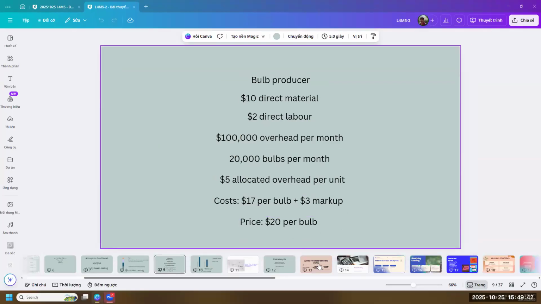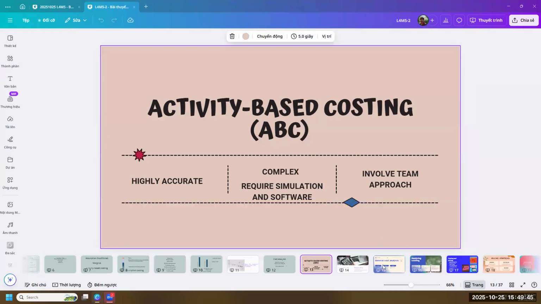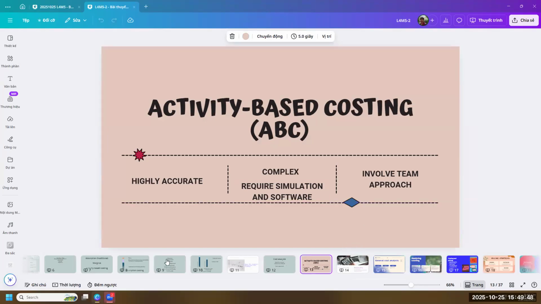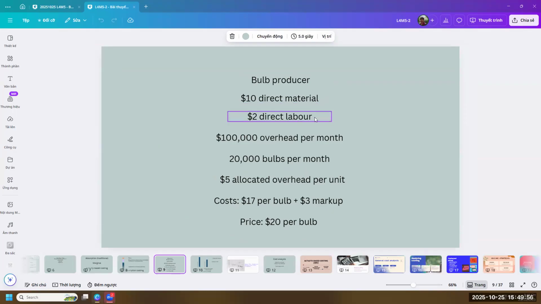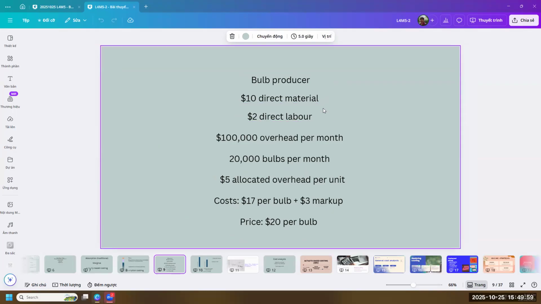So for activity-based costing, this is what we can do, also taking this example from a bulb manufacturer. The material and direct labor are relatively easy to calculate. Now we need to allocate the fixed cost to the unit here. For each unit, it may go through a production process. It may go through the conveyor. It needs to be boxed and stored. So for each activity like that, it incurs a cost.